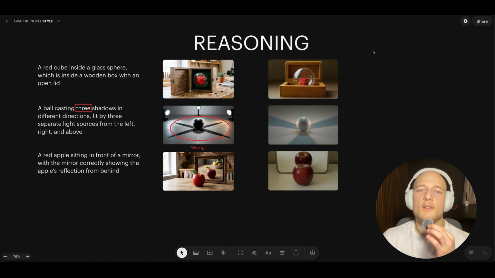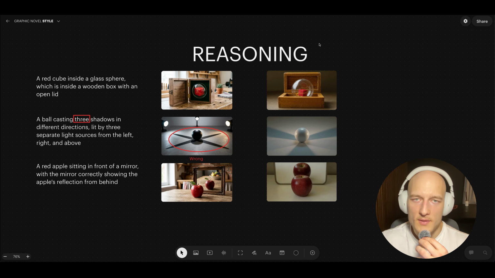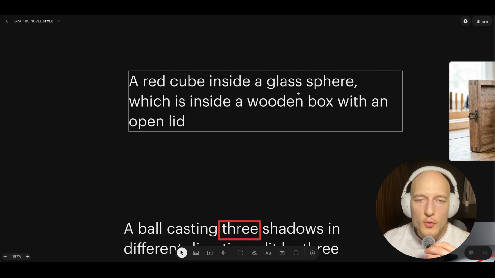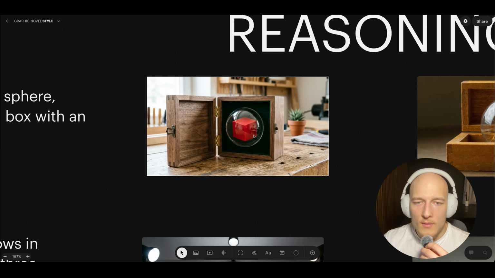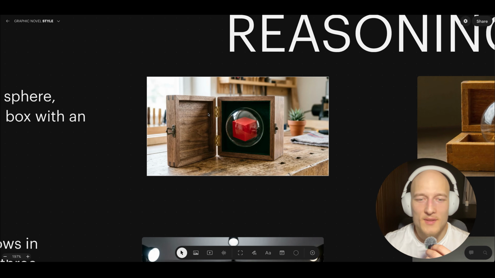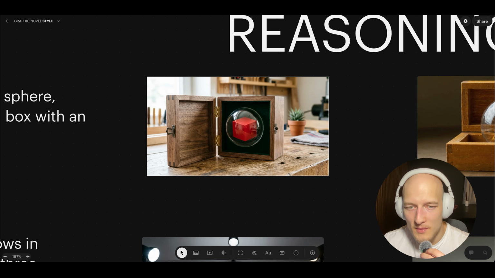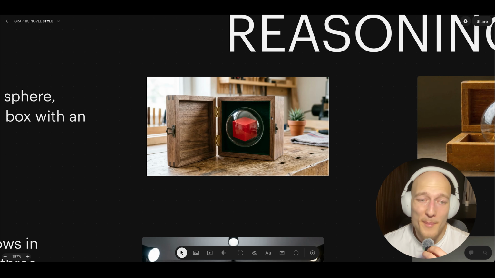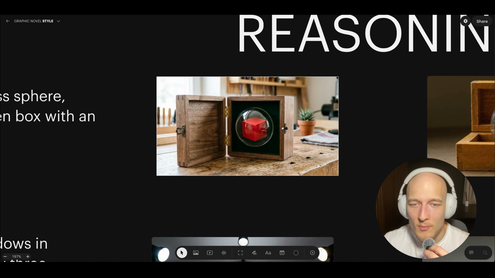Okay, but that was physics. Let's compare it with some reasoning use cases. So over here we have a red cube inside of a glass sphere, inside of a wooden box, which is open. Now, this makes sense, but I guess this is going back to physics. How is this ball floating inside of this cube? Unless it's stuck to the cube, maybe, but yeah, this doesn't make that much sense in my opinion.